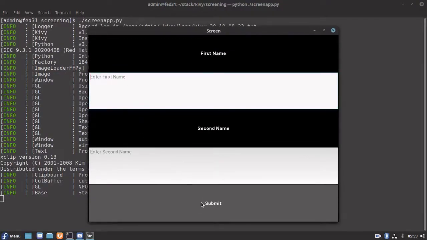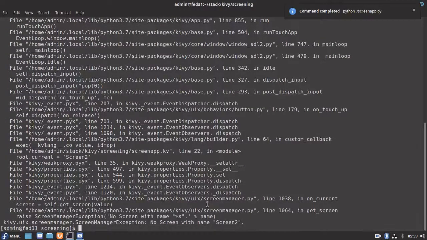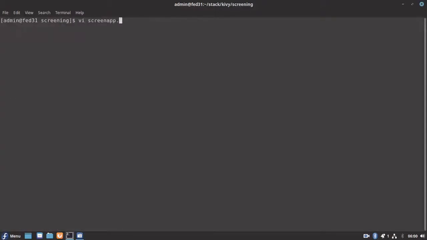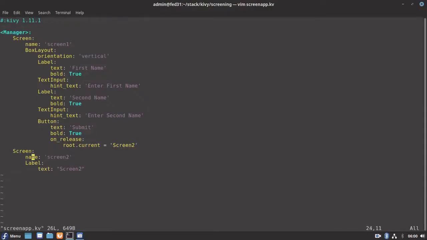Okay, so here let's try to click on the submit button directly. Okay, there is something wrong with the name, I think. No screen with name Screen 2. Okay, let me check my KV file. What is the name that I have given? Okay, I think the name for my screen 2 is screen2, all small. Okay, so here it should be small. Yes.